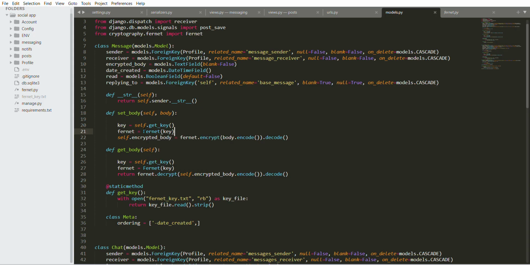Then what is the message that you want to encrypt? We use fernet.encrypt(body.encode). Basically the body that we have passed in here, we encode it, and then we pass it into self.encrypted_body, which is this. That is basically what set body does. It takes in the key, we assign it to fernet, that okay, do you recognize this key? Yes. Okay, since you recognize this key, now please use it to encrypt the body that we have just received here. I think that makes sense. Then we pass it into the encrypted body of the model, self.encrypted_body.